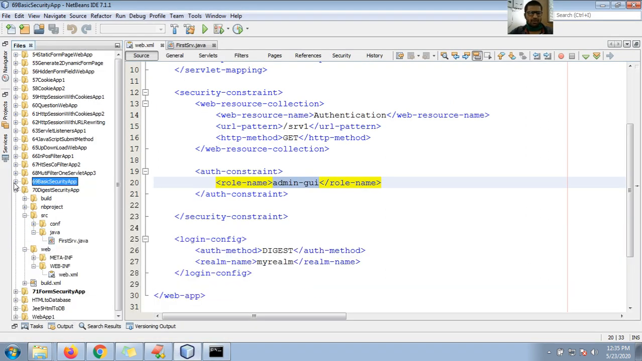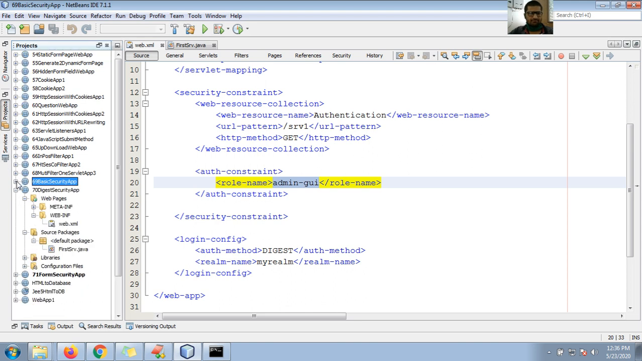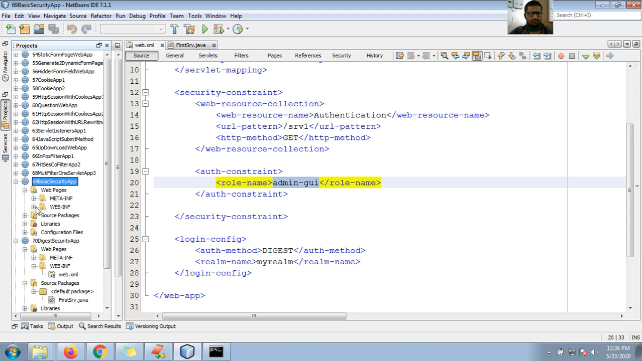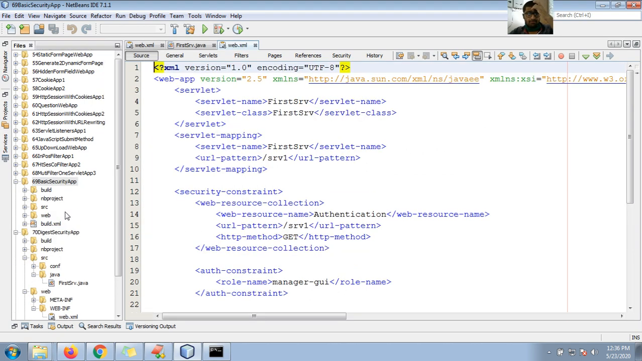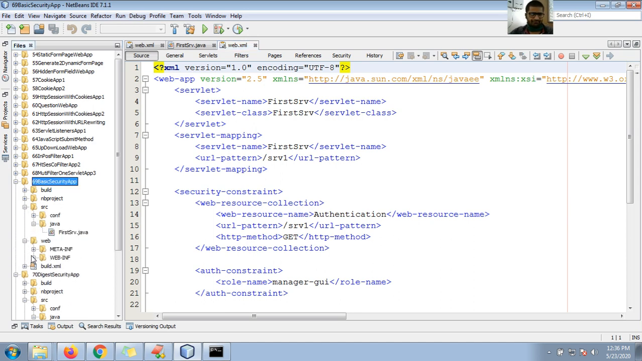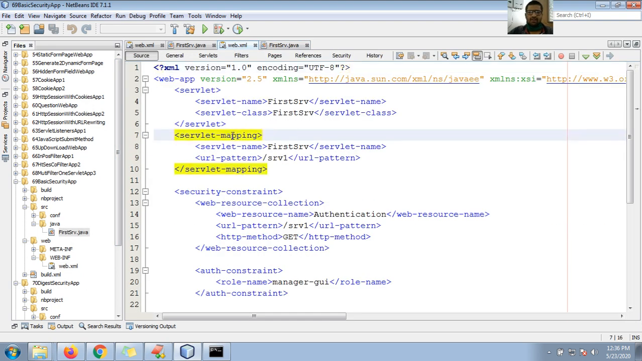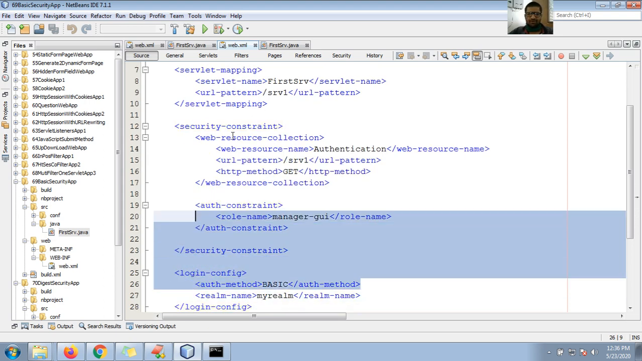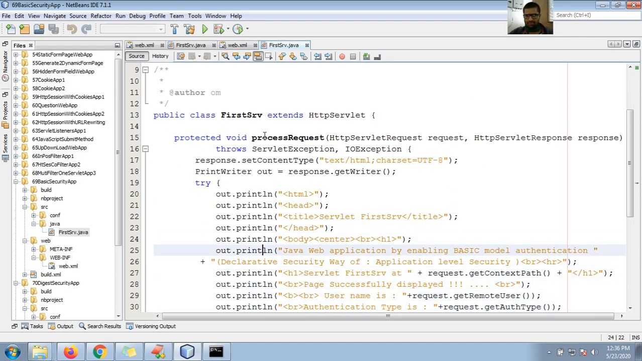So before proceeding to the basic model, guys, projects, basic model, web apps, WEB-INF. We'll go from here. If it is not running here, we'll see from here also. So we've got the XML file, and this is the web.xml file. Here also first SRV, same configuration, just the change is here I'm using the manager GUI role, and the authentication model is basic. So these are the two different steps. That's it. Same, not to worry.